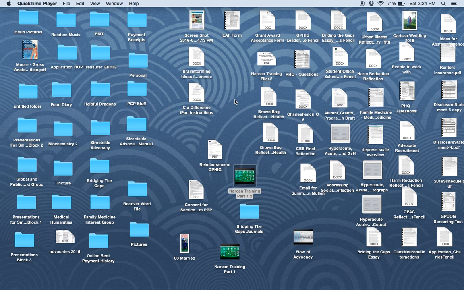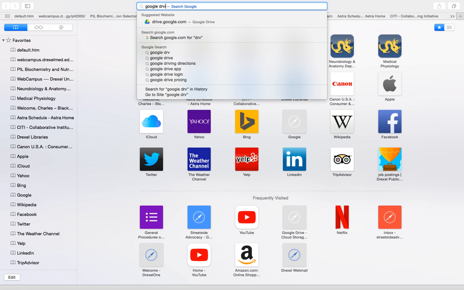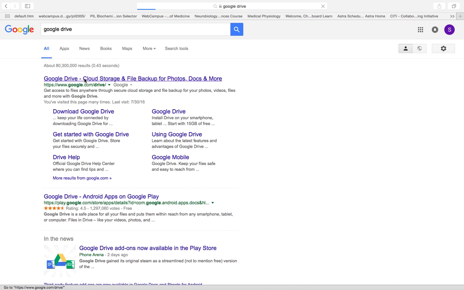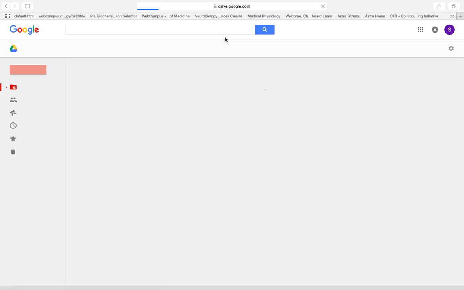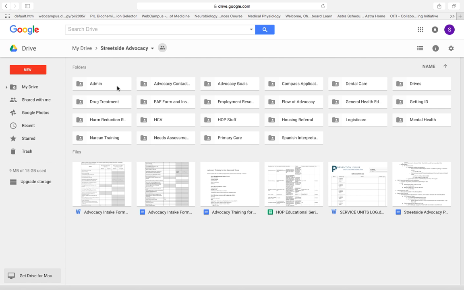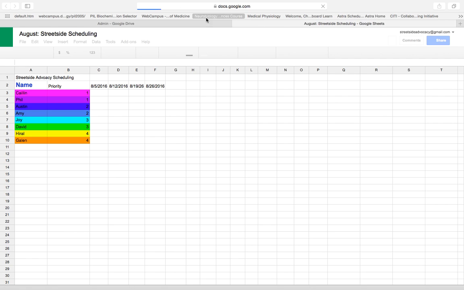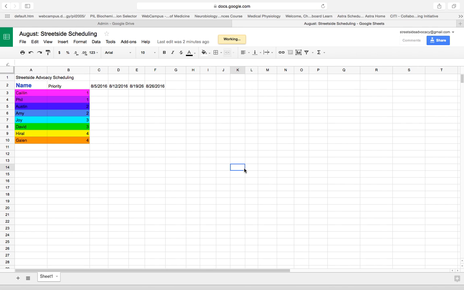So, what you'll see is when you go on to Google Drive and you access the Street Side Advocacy folder and you go into admin, there will be a sign up sheet for the month that we are going to be approaching and for the next month. Right now, all that's up there is August, but this is what I'm going to show you as the example. So what ended up happening is we just randomly assigned people priority numbers.